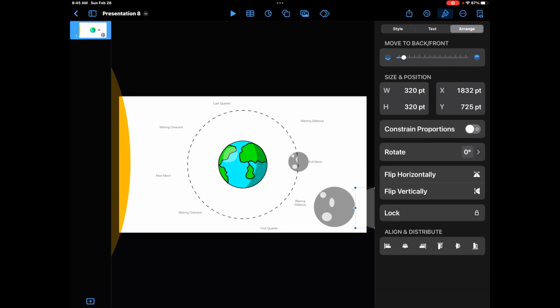So there you have the animation of the moon phases, along with what the moon looks like from Earth. We learned a lot there about what Keynote can do in terms of an animation tool, and hopefully you can use this for other things that you might be doing in your class.